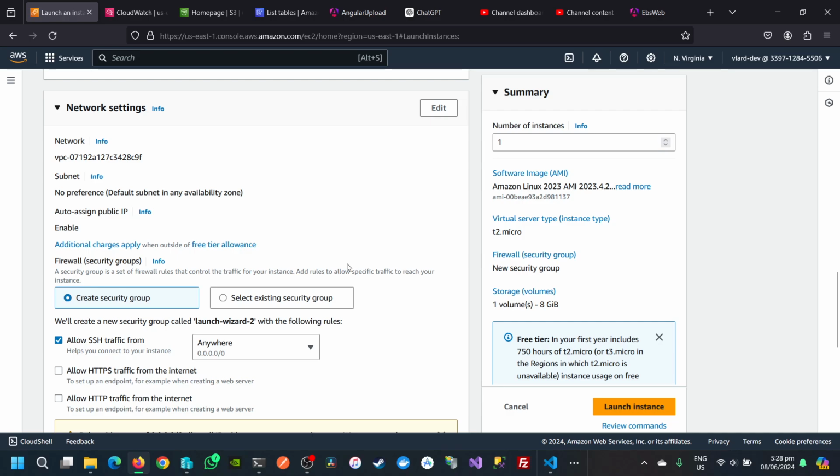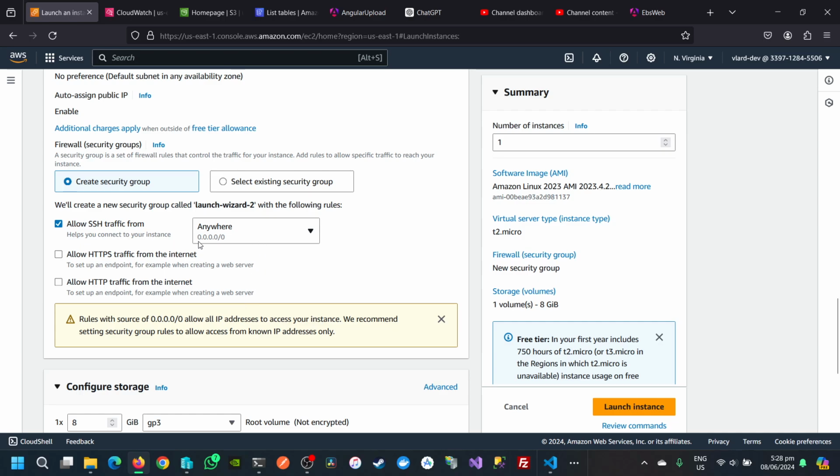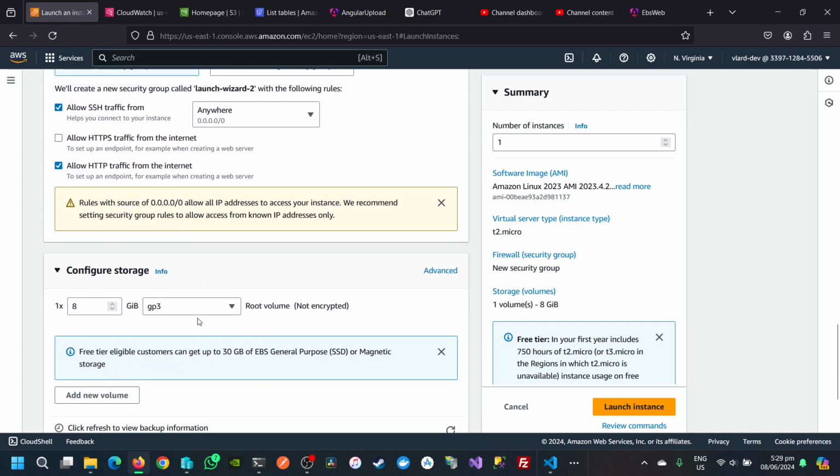Security group: select an existing security group. No, we don't have an existing security group. This will allow SSH traffic from anywhere, allow HTTPS traffic from the internet, allow HTTP traffic from the internet, to set up an endpoint, for example, when creating a web server.